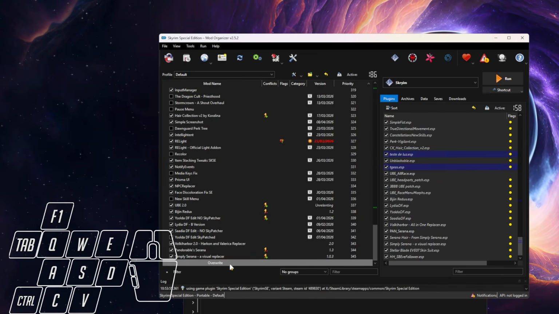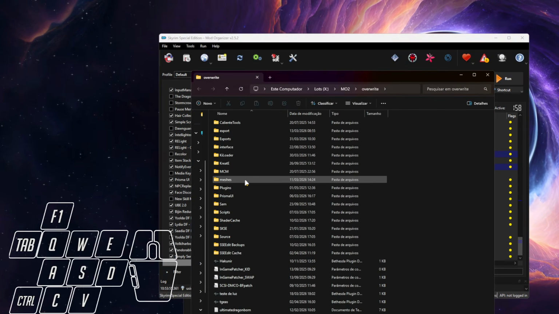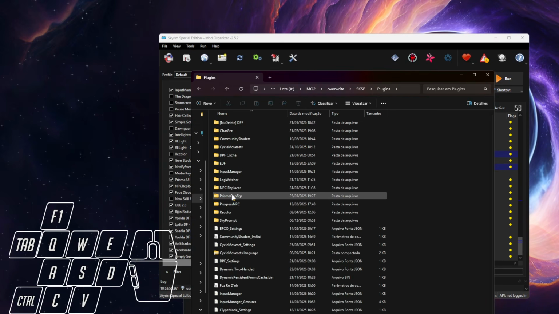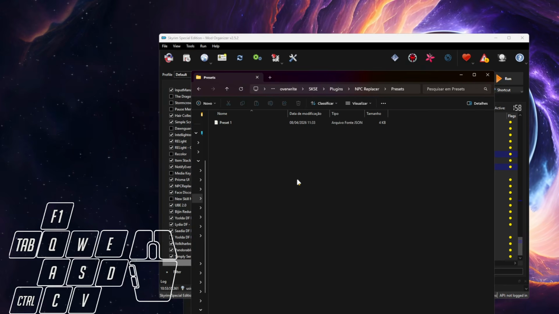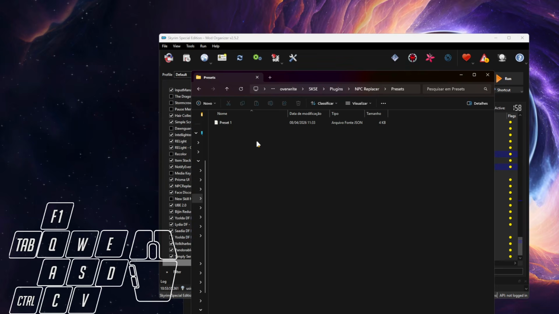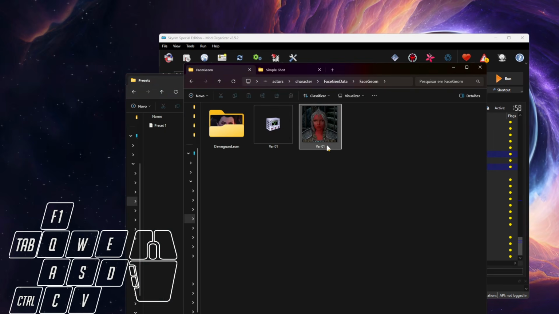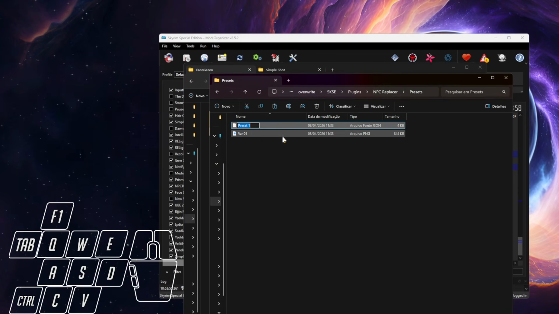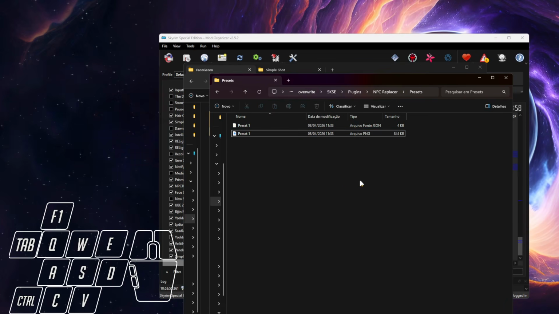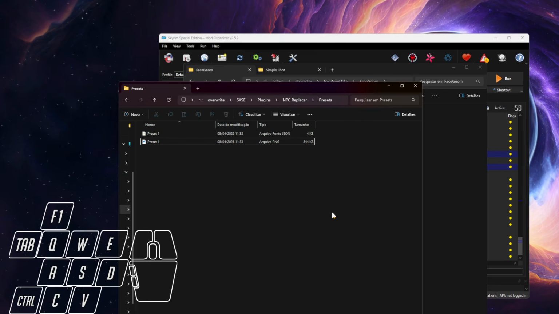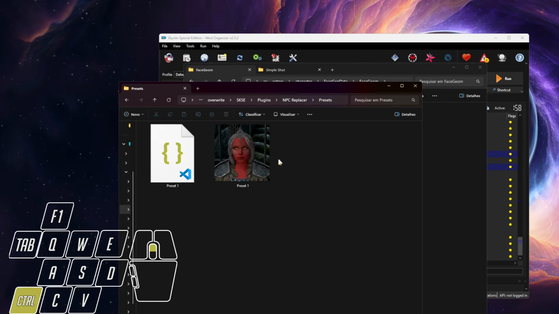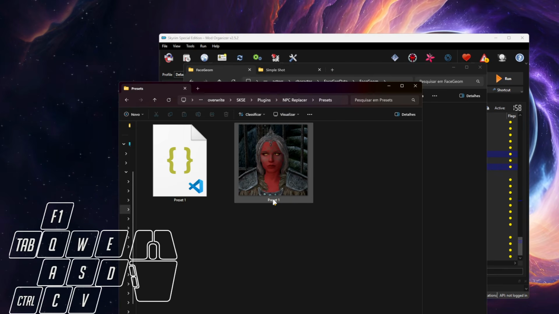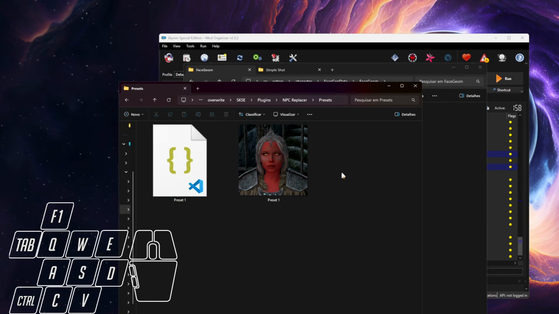The preset, we're going to overwrite. Open Explorer, and we have SKSE, plugins, here on NPC Replacer, preset. So here is the preset number 1. We just drop the same image and put the same name. Presets are preset 1. It is the same name. So now when you go into the game, the preset gonna show this image. So you're gonna know which are the preset, which are the face and how it is that you are using.